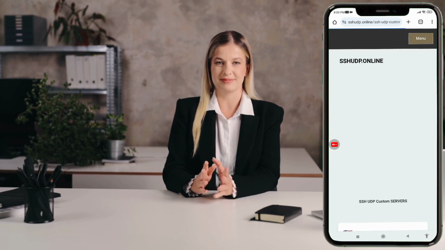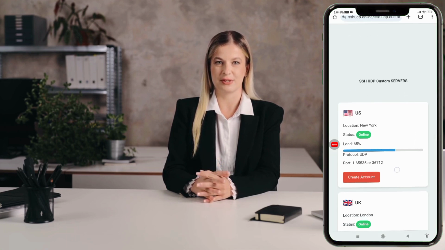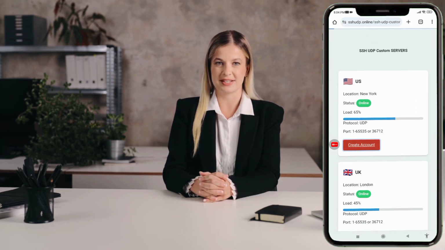Step 2. Next, you'll see a list of server locations. Choose the one that fits your needs and click Select Location to continue.